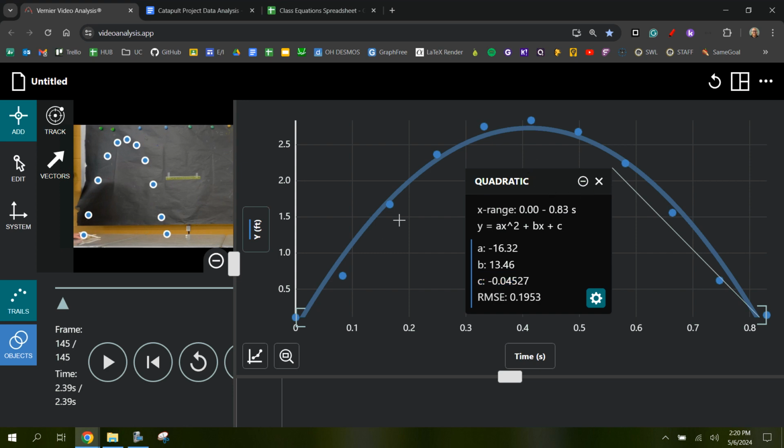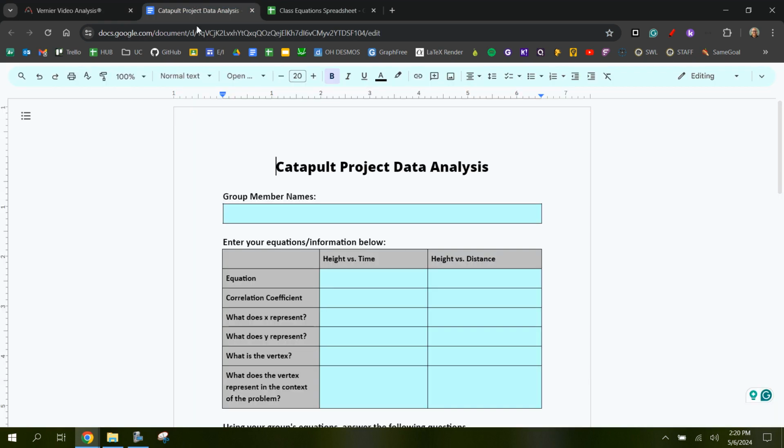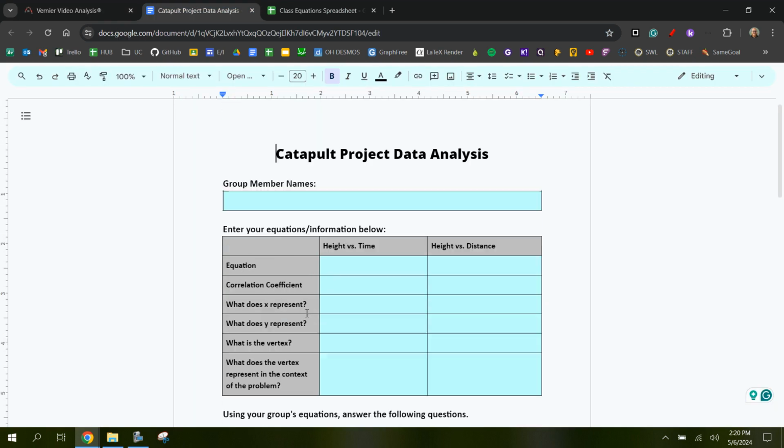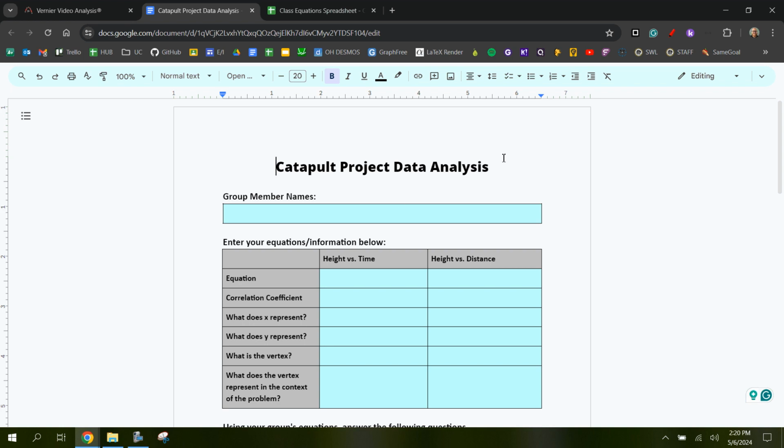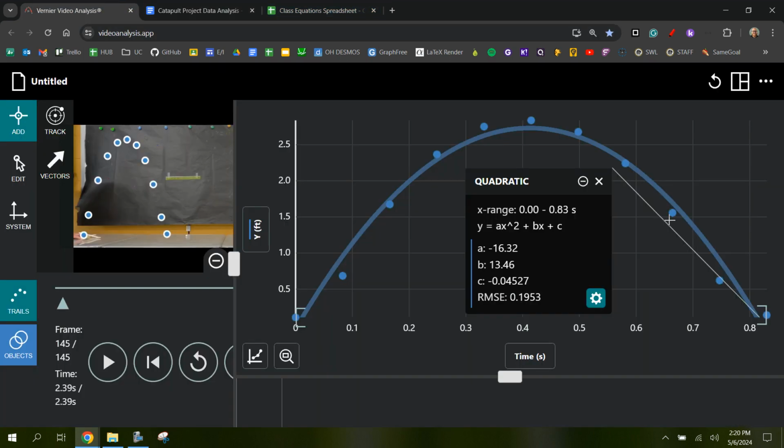This is going to be something that you need to take a screenshot of, and what you're going to eventually do is paste it into your Catapult project data analysis Google Sheet or Google Doc that you have for your group. You're going to have to type out your equation, your correlation coefficient, and what the x and y in your equations represent, but this is how you actually get your equation.